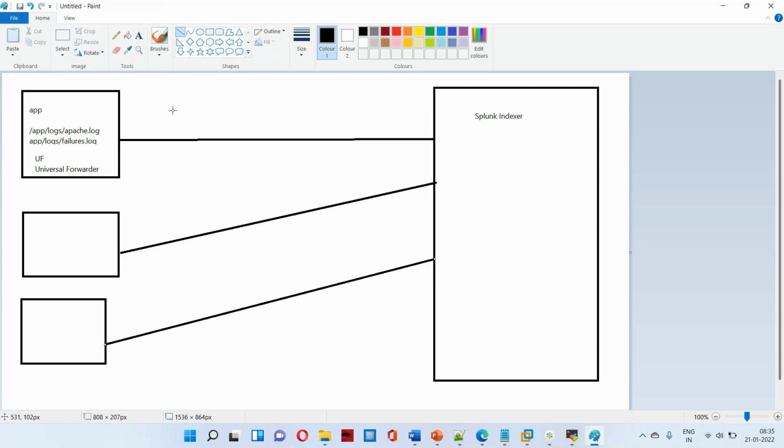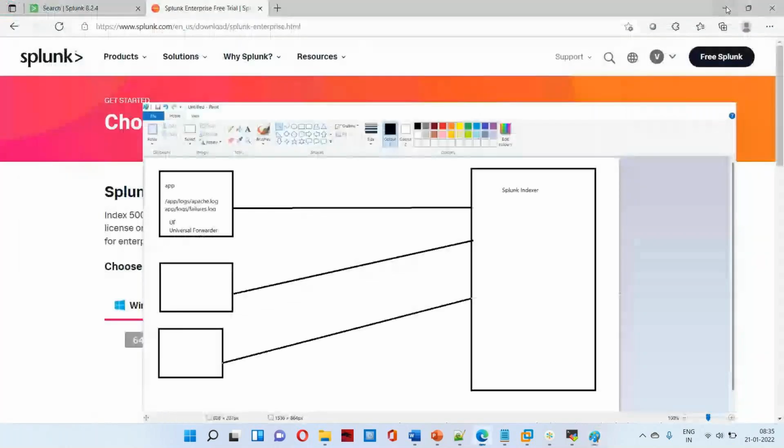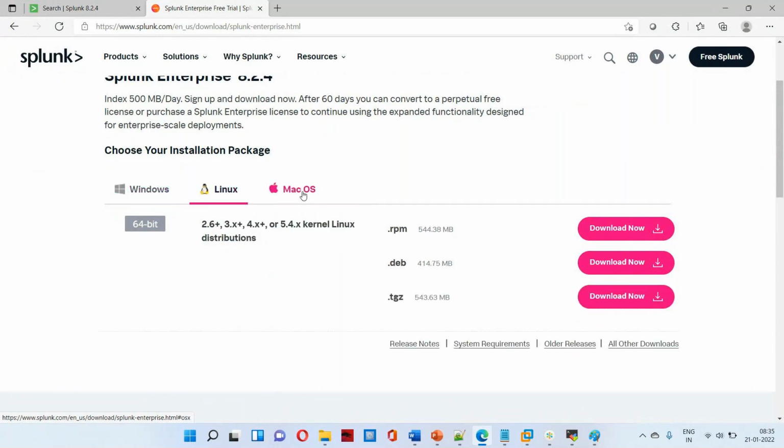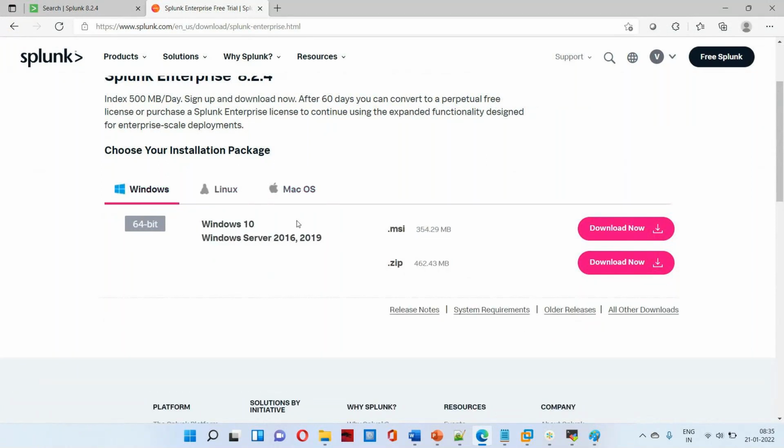And you will be having the Splunk. There will be basically two types of software. One is the agent software, one is the Splunk software. Clear? So if you go to the site also, here you will be having Windows, Linux and Mac. This is the Splunk software version, the main Splunk software for Windows, right?